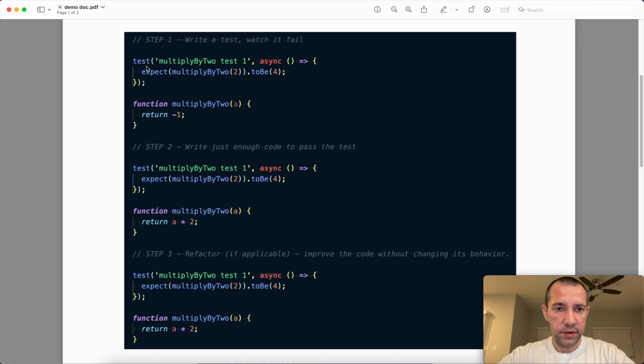So this is an example. Let's say you need to implement a function multiply by 2, and you don't have the actual implementation yet. You write a test and watch it fail. In this example, you are calling this function by passing 2 as a parameter, and you're expecting, based on the expected outcome, that it should return 4. First time, we don't have a real implementation when you run this test.